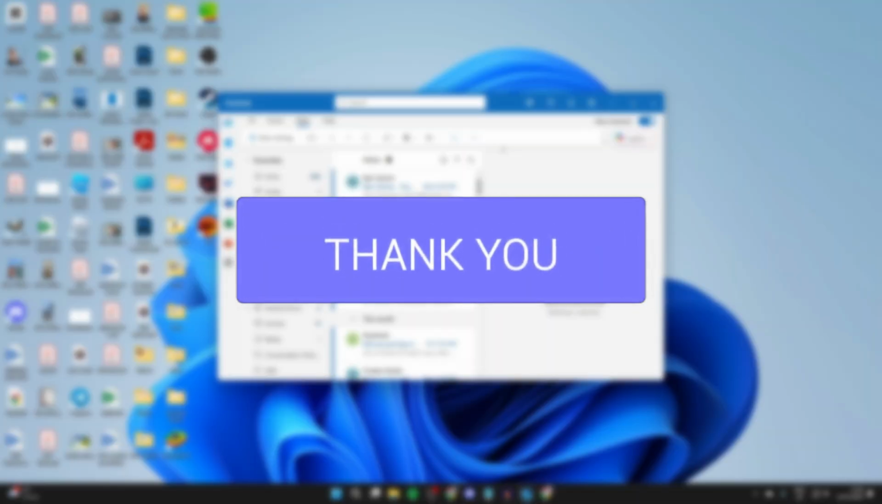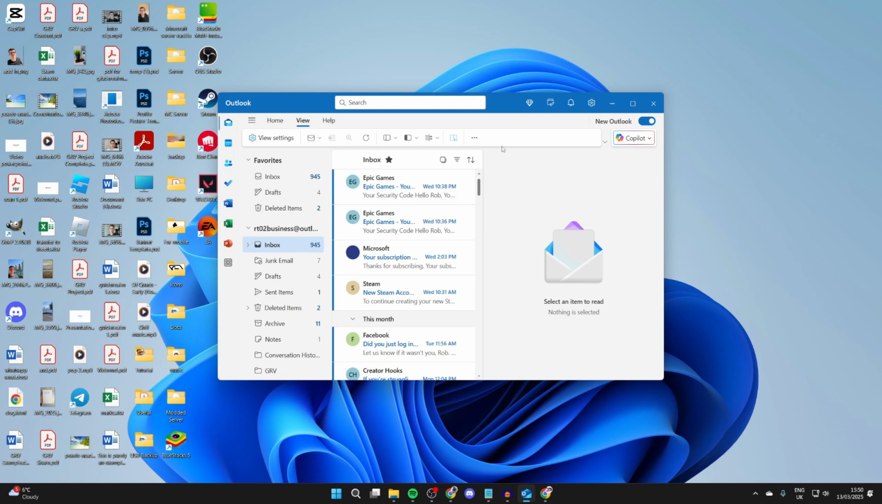Here we are in Outlook. So for whatever reason, you want to change your profile picture. Perhaps it's quite old and you want to go and update it, or there may be another reason. But to do this, we're going to need to open up a web browser.